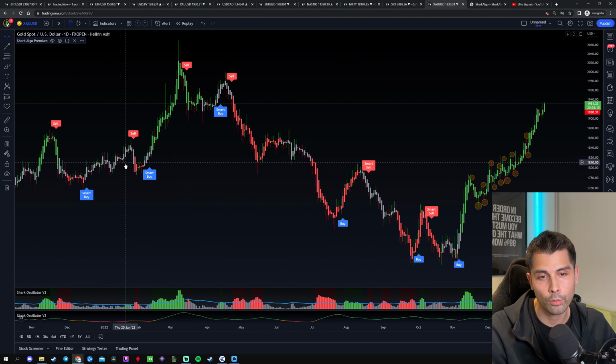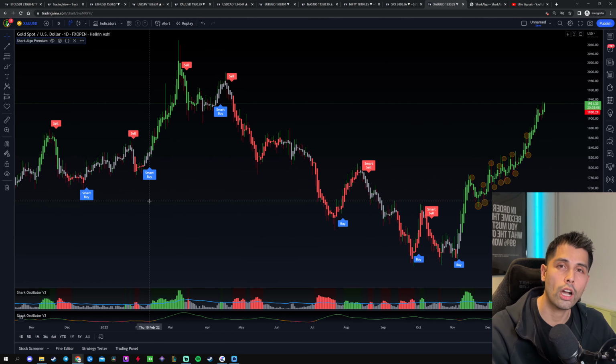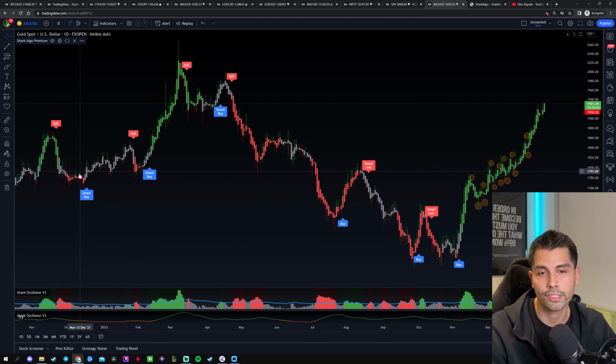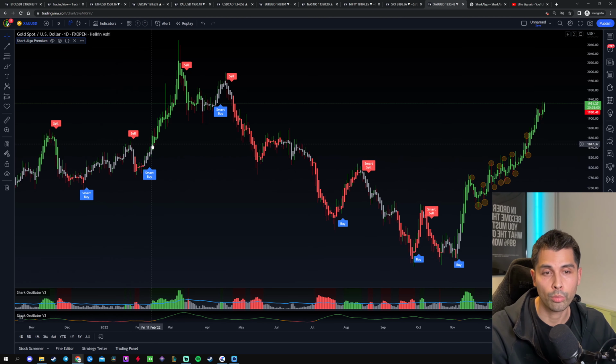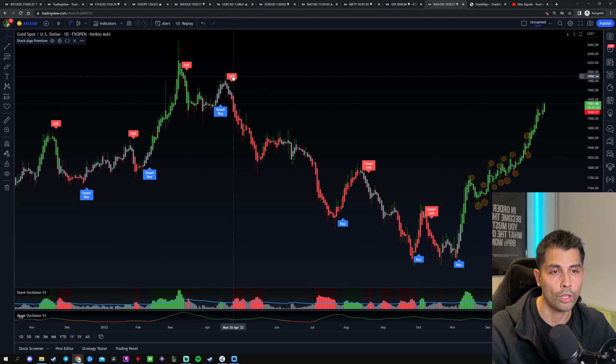For example, over here, you can see we're going sideways, and you want to be more cautious in these instances whenever you're seeing the gray candle colors. You can consider entering your position when you see a green bullish candle, for example, if you're in a buy position, or if you're seeing a bearish candle when you're in a sell position.